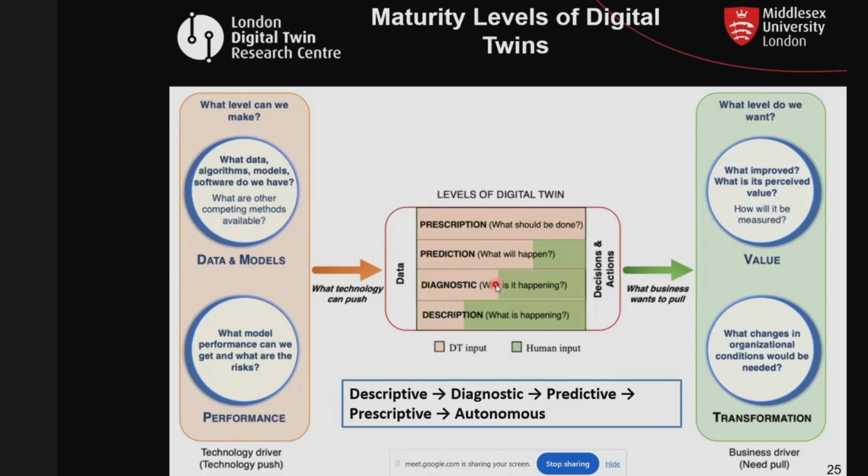What caused it? Let me fetch historical data. Let me fetch real-time sensor inputs and see what's gone wrong. From there, I go to the predictive level where I say, what will happen if the sensor values are these, but they go to certain other values. So I'm able to predict that the conveyor belt is going to start wearing off very badly in the next 10 days.